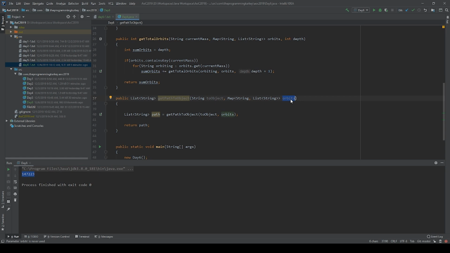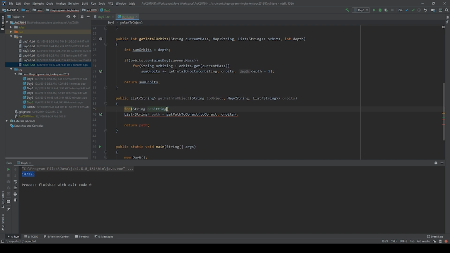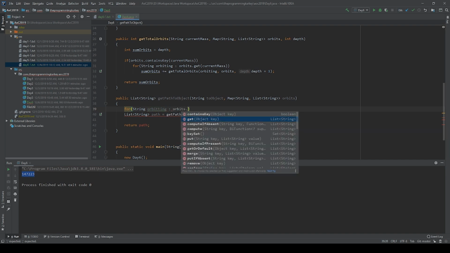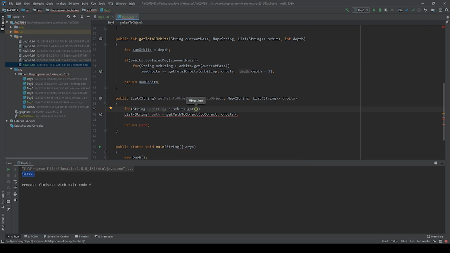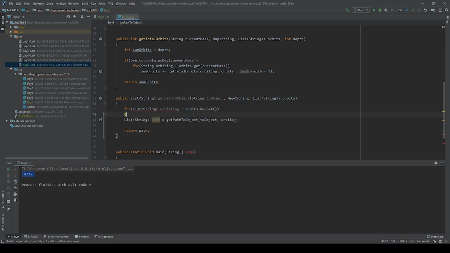We just need to find what it is currently orbiting. So for string orbiting in orbits dot get. We need to, oh, never mind. We need to go through each one. Orbits, and this is the key set. So we need to find what the object we want to get is currently orbiting.